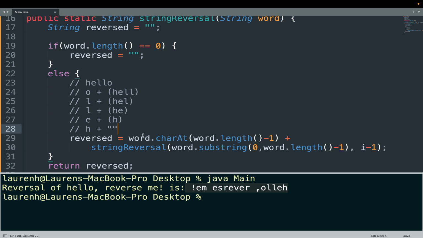So we would end up with H plus blank, right? So really just H. And then E plus H would get put into, like, the H plus blank went right here. The EH plus blank went there. The LEH plus blank went there. The LLEH plus blank went there. The OLLEH plus blank went right there. And then it would get passed back up as, of course, hello.